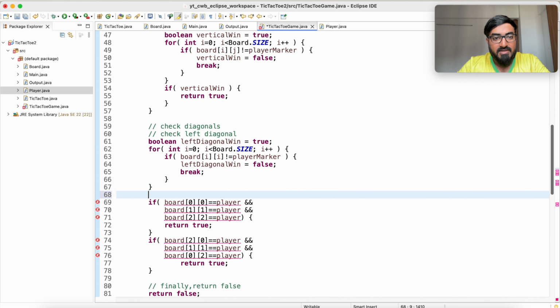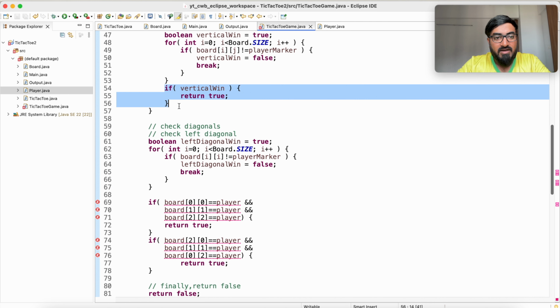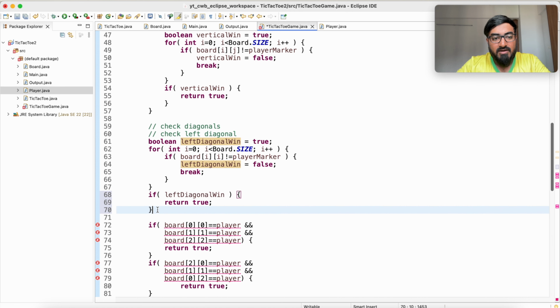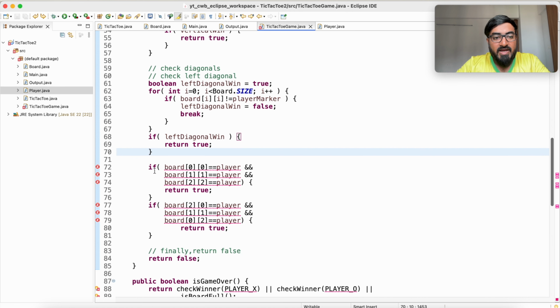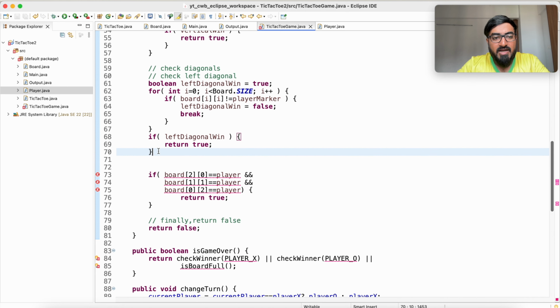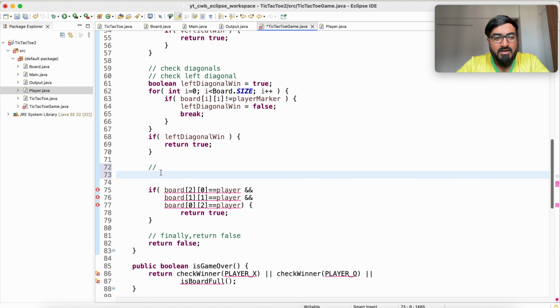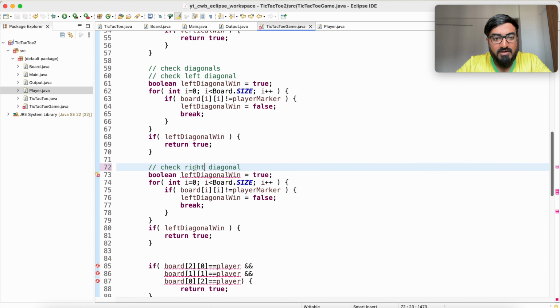Okay, finally again the same thing. If left diagonal, we return true. Otherwise we move on to check for the right diagonal. So left diagonal is checked. We check right diagonal now. So I say check right diagonal.